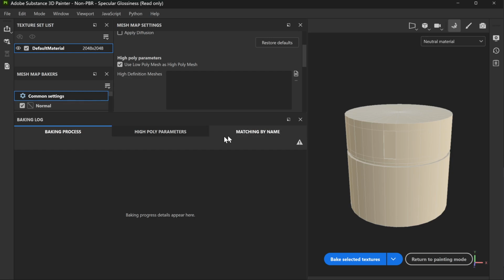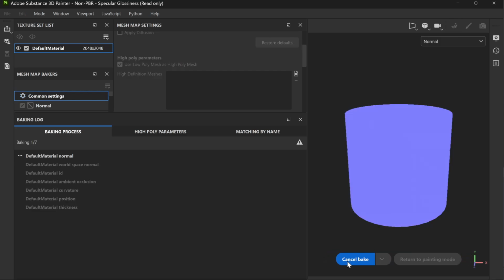And for the case of this example, we're going to do just the low poly mesh. So that's why I'm ticking the box. Use the low poly mesh as the high poly mesh, because we don't have one. And then we just hit the big blue button that says bake.